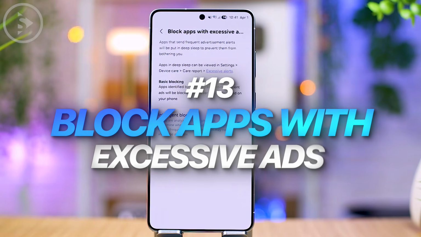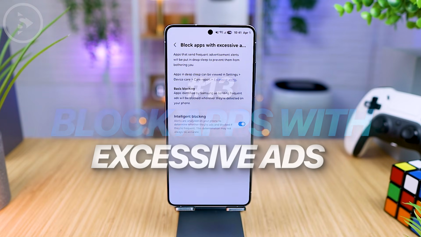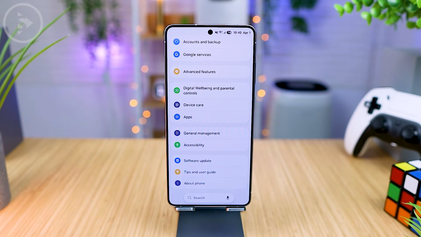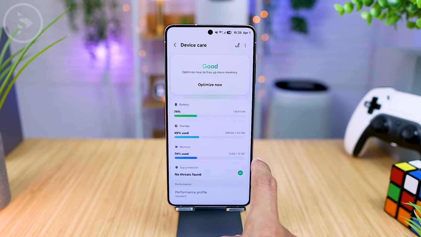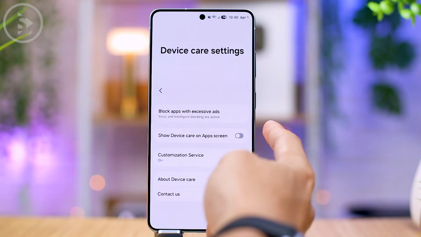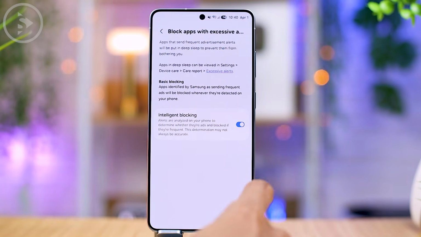Next, if you install a new app and it shows a lot of ads, you'll definitely appreciate this feature. This feature can detect and automatically block apps that display excessive ads. You can find and enable this feature in Device Care. In Device Care, just tap the three-dot menu in the top right, then select Settings. At the top, you'll see the option to block apps with excessive ads. Then just go in and turn on Intelligent Blocking.